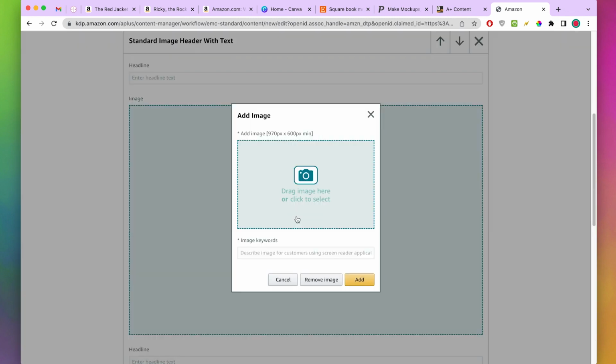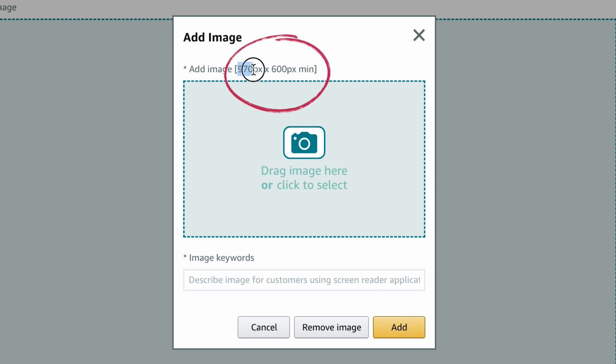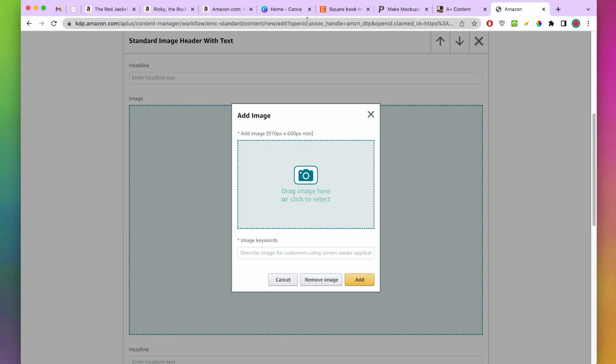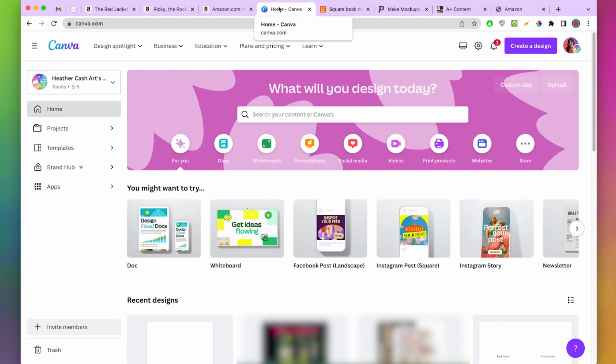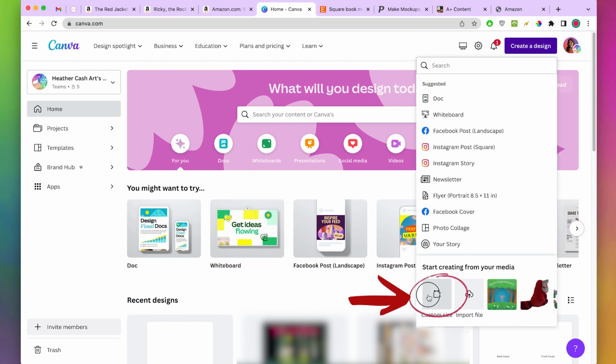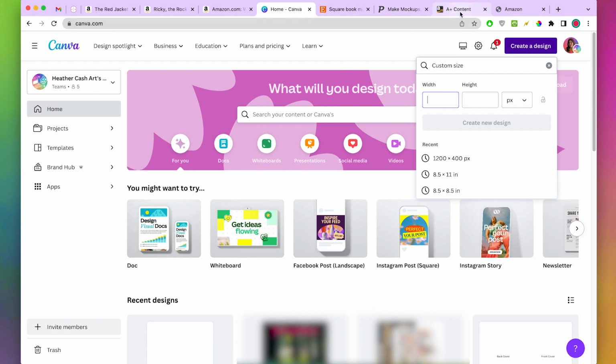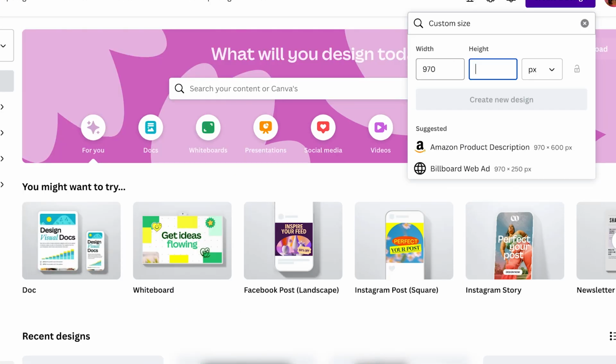And then I'm going to click to add image. And right here it says that we need 970 by 600. So I'm going to go into Canva, which by the way is free to use, but you can also upgrade to Pro if you want some of the extra features. And if you want to do this in Photoshop or Affinity Photo or Affinity Designer, you can use any of those as well. But I'm just going to show you in Canva. So I'm going to do create a design. I'm going to click on custom size, and then use the dimensions that it said, which was 970 by 600. Create new design.